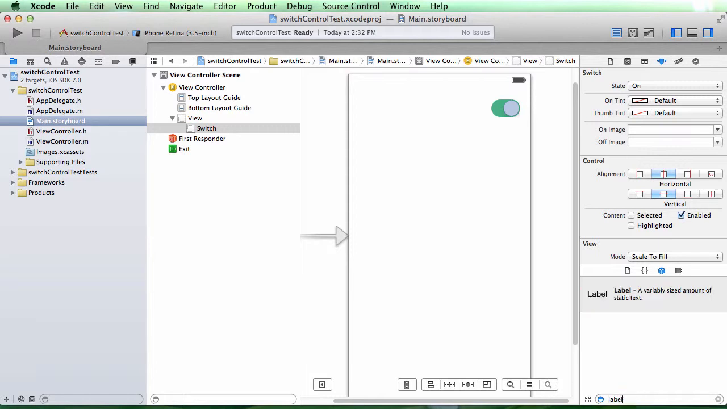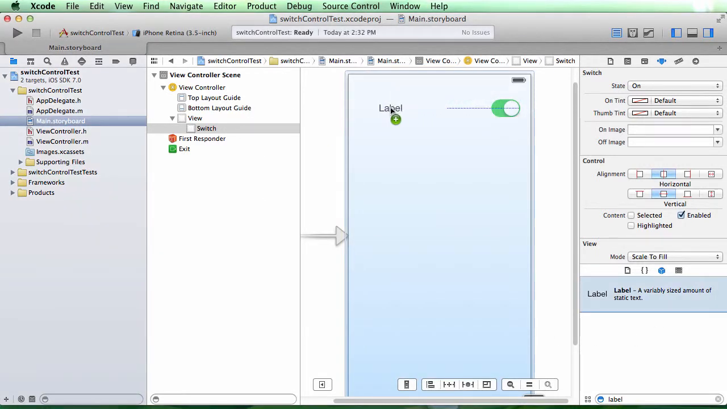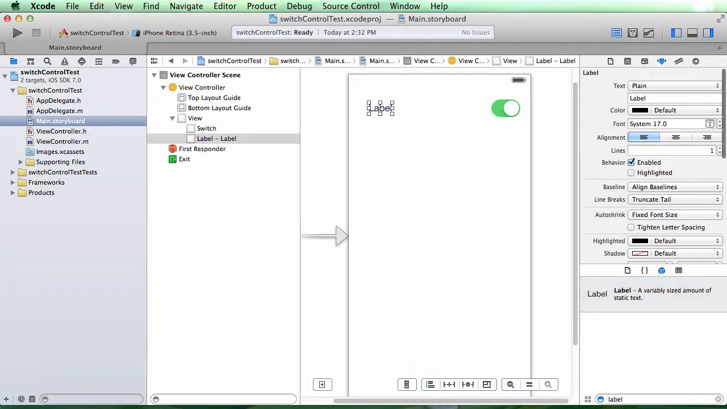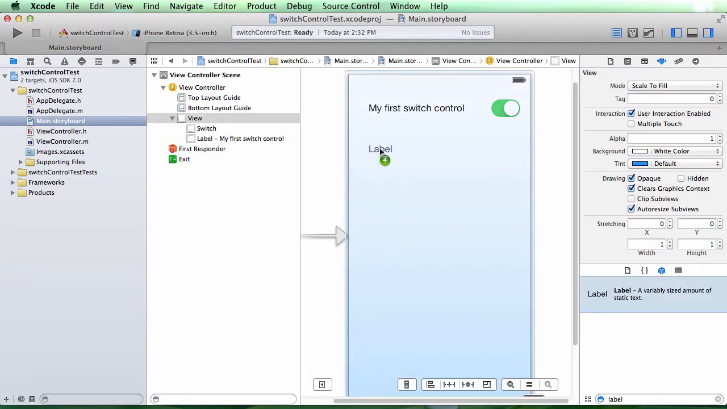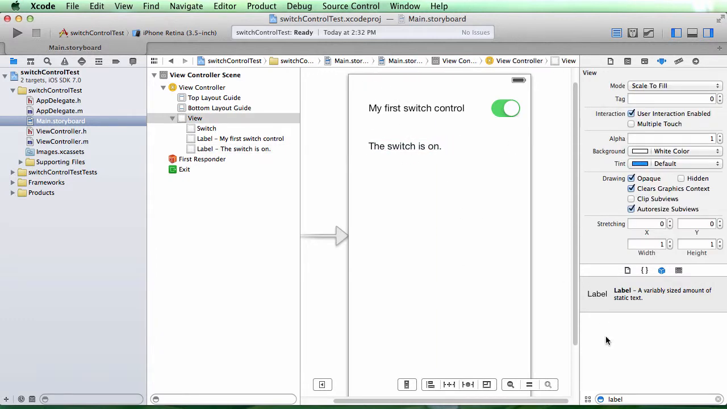We'll drag a label in and call this my first switch control, something like that, and resize it so the text fits. Then I'll add another label and set it to "the switch is on" and size that appropriately. So here's my first switch control and the label. What I want to do is, when I click the switch control to move it on or off, change the value of this label to "the switch is on" or "the switch is off".